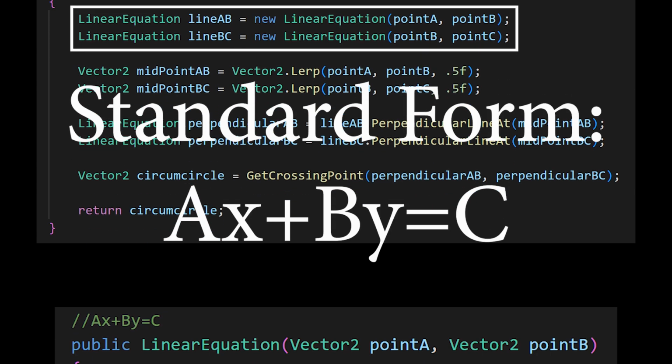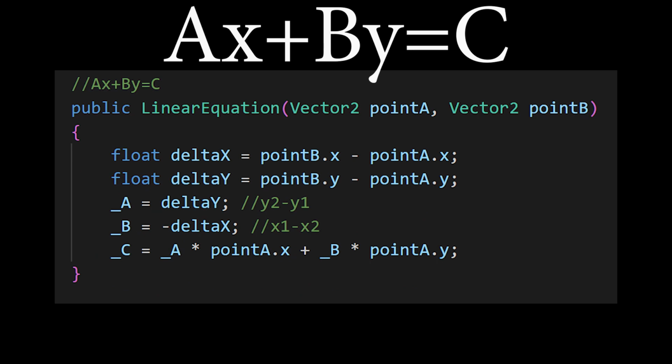linear equations. For this, first I calculate how much x and y changed and call these values delta x and delta y. The a value will be equal to delta y, while b will be equal to negative delta x. For c, choose any point on the line and replace x and y with its values.